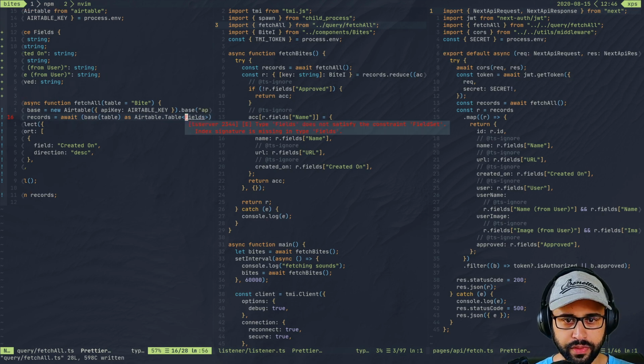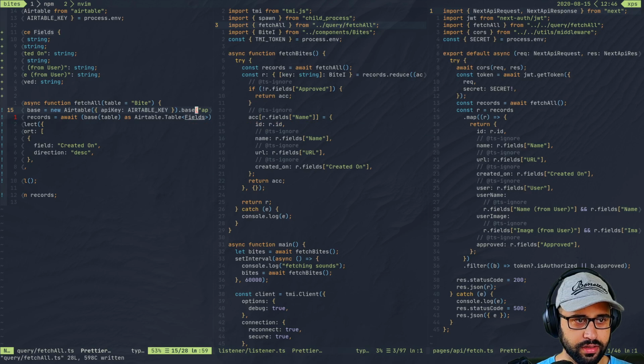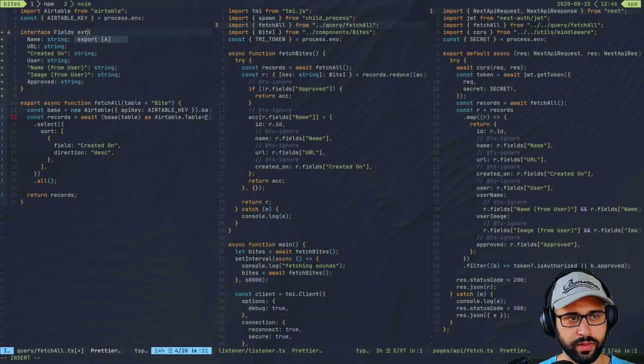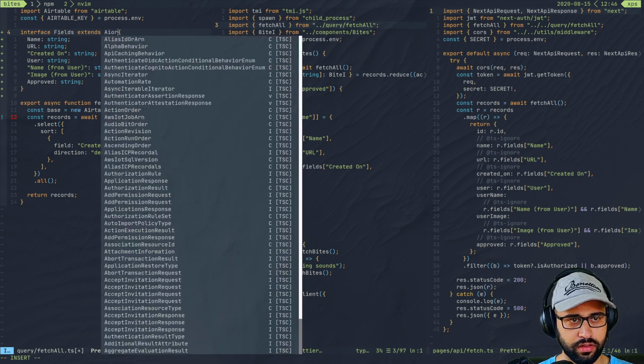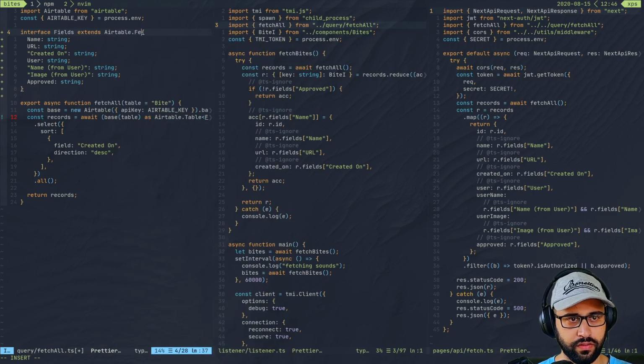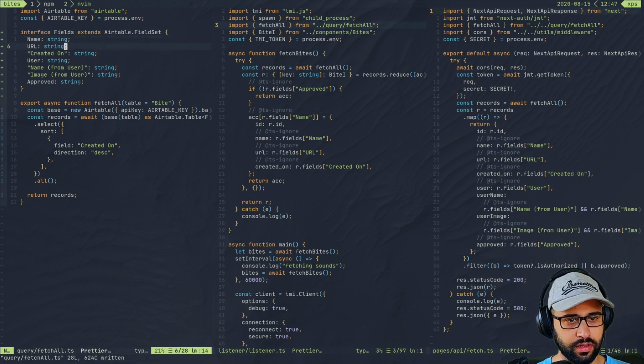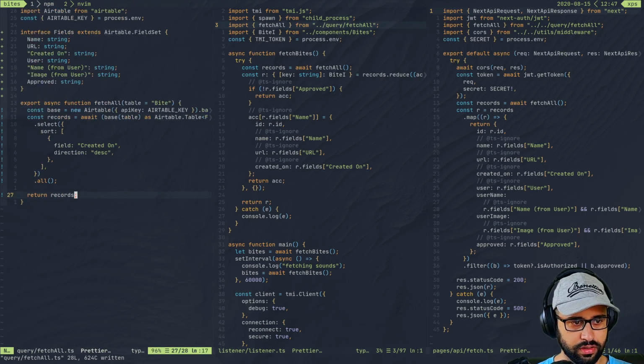It says field does not satisfy the constraint field set, is missing in the type fields. I think, yeah, the problem here is we need to extend it. So that would be extends Airtable field set. I can't seem to type today, but let's see. Yeah, I think it's happy now, right? Yeah, it seems happy.